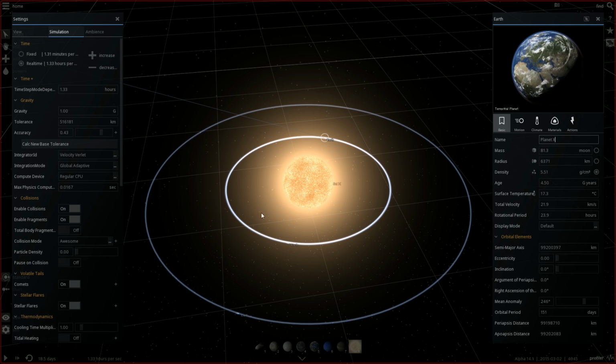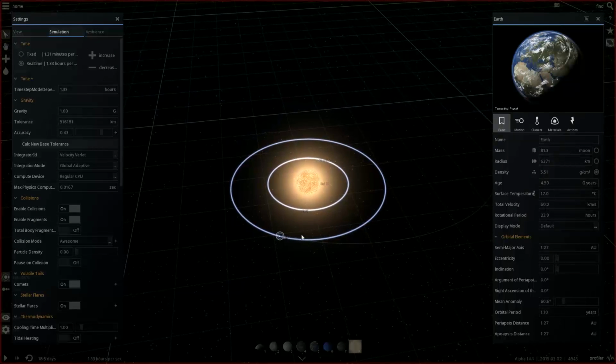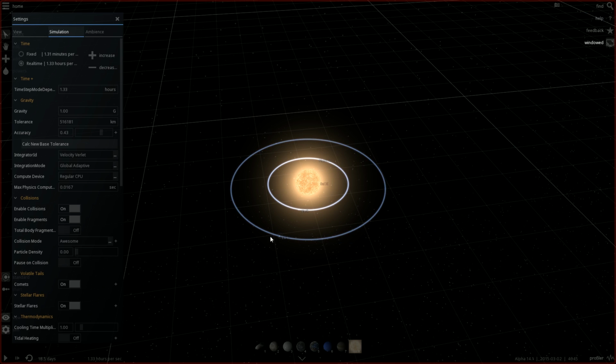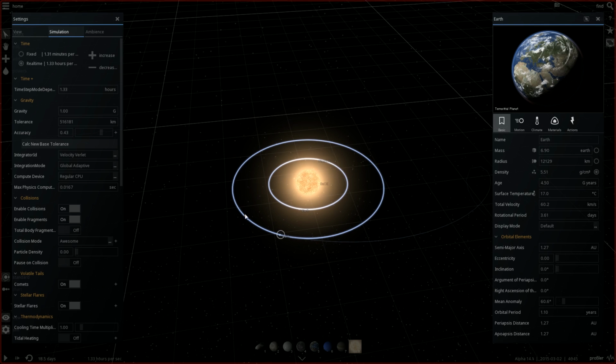And this one is going to be the exact same. But then this planet over here is going to be, you know, a little bit more. Let's go make it Earth weight, and let's go make it, I don't know, something like 6.9 times the mass of the Earth. So there you go. We got a giant Earth there.